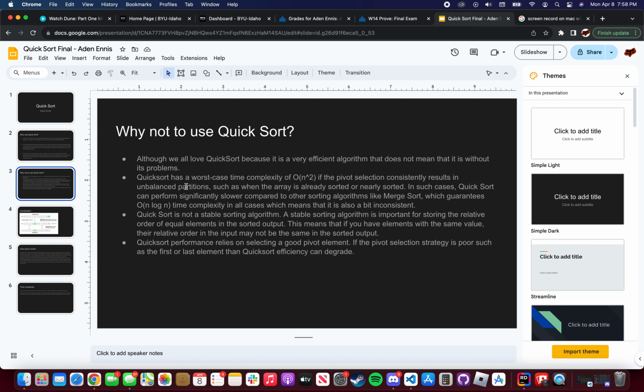A couple of reasons you don't want to use quicksort. Although we love quicksort because it's a very efficient algorithm, that does not mean it is without its problems. Quicksort has a worst case time complexity of O(n squared) if the pivot selection consistently results in unbalanced partitions, such as when the array is already sorted or nearly sorted. Quicksort can perform significantly slower compared to other sorting algorithms like merge sort, which guarantees O(n log n) time complexity in all cases, which means that quicksort is also a bit inconsistent.